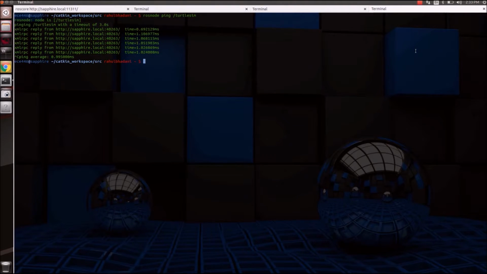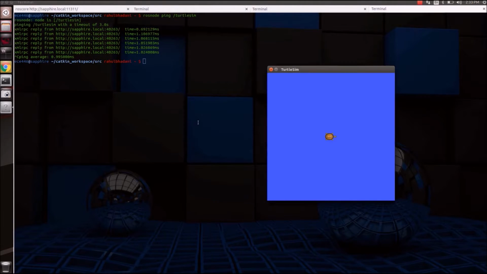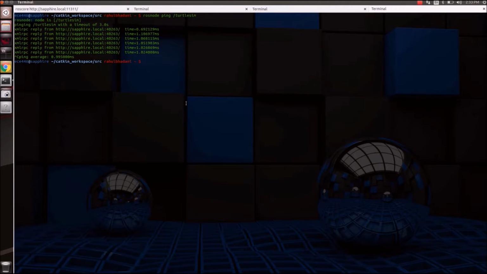Now we will publish some messages over the turtlesim that will allow this turtle to move. In order to do that, we will type rosrun. In order to run any kind of node, you need to type rosrun, the name of the package, so this is the name of the package, and then the name of the ROS node that will publish information. So this teleop key will map the arrow key events to the motion of the turtle. So press the arrow key to move the turtle.